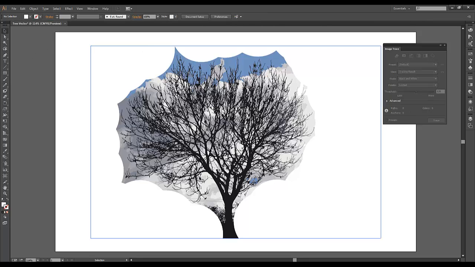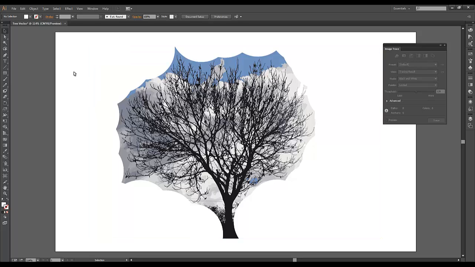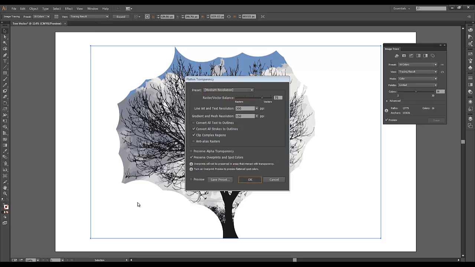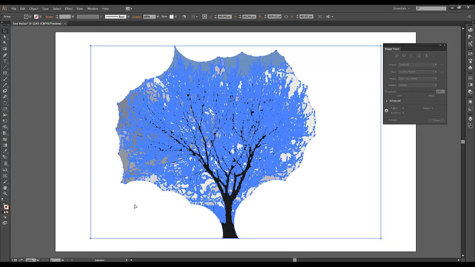Okay, so what we have got here is one single flat image, and what we need to do is to flatten the transparency so that we can see each and every individual path that has been created from the Image Trace tool. We do this from going from the object menu and selecting flatten transparency, and as you can see, we can now see every single path that exists on this image.